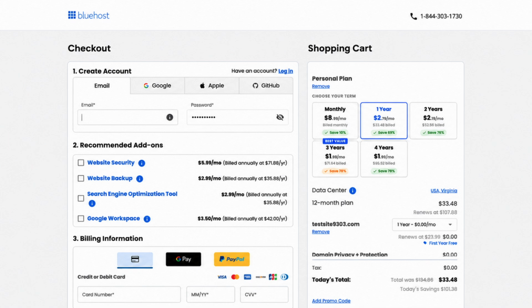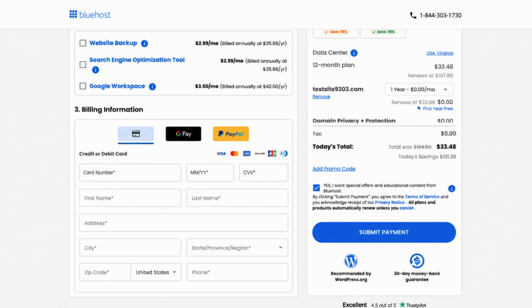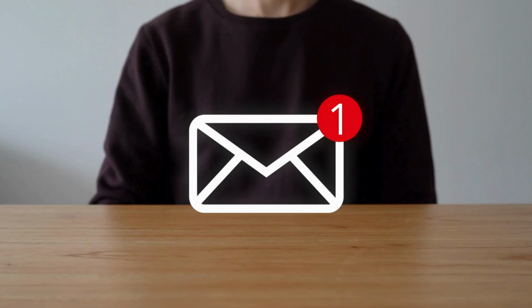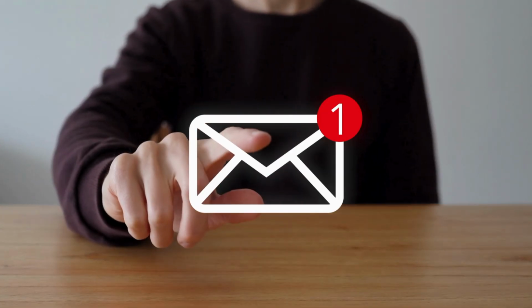Next, create your Bluehost account by entering your email address and choosing a secure password. You may also see a few optional add-ons during checkout. These aren't required to complete this tutorial, so feel free to review them and keep only the ones you want. After that, enter your payment information and click Submit Payment to complete your order. Once your purchase is complete, Bluehost will email your receipt and account information, so be sure to use an email address you can access.